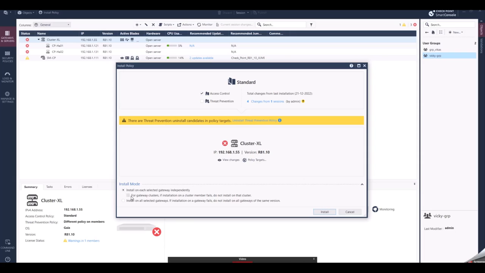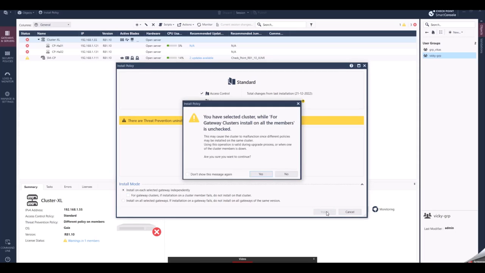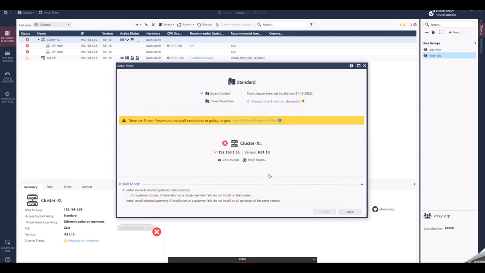So I uncheck that because my one gateway is turned off. I uncheck this one, because if I enable that, it will check both of the gateway clusters. If it fails, then it will not push the policy. Here I'm going to install the policy. Just run the policy install, click on yes.